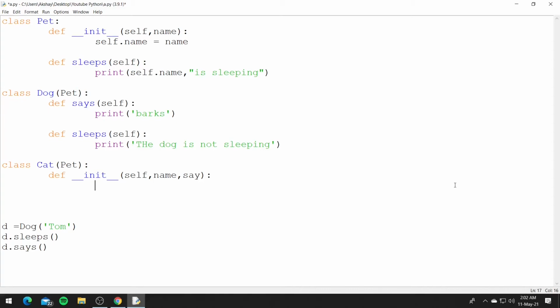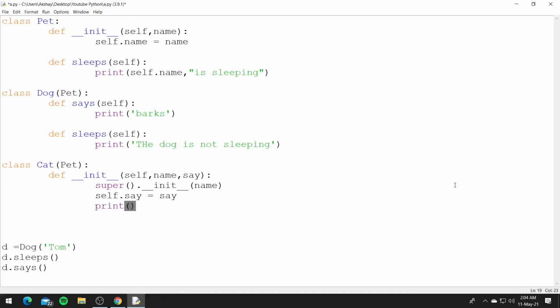So inside the pet class, we already have an init function that creates an instance variable for the name parameter. So instead of creating an instance variable in this init function, we can use the super function and pass the name parameter into the init function of the parent class. And we can directly say name. And we'll need to create the instance variable for the second parameter. So self.say equals say. And let's print inside the init function. So let's say self.name says and self.say.